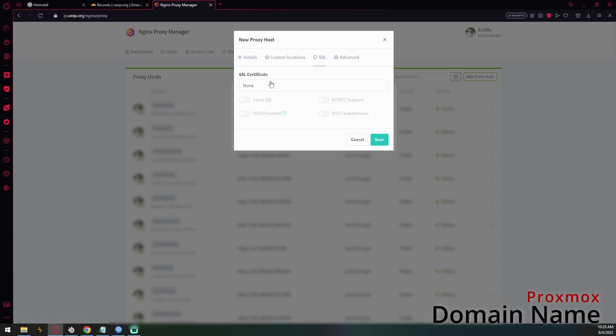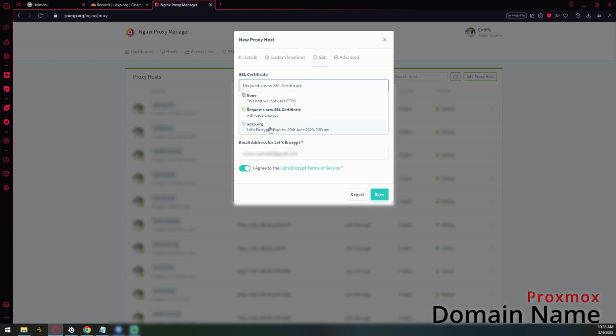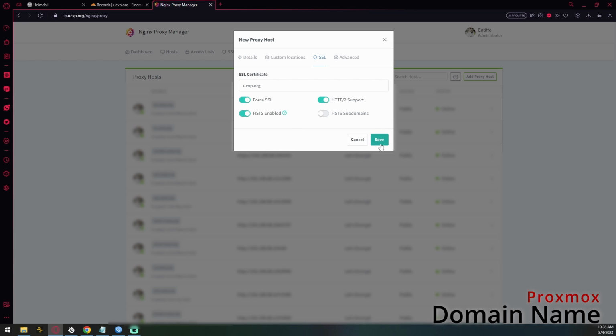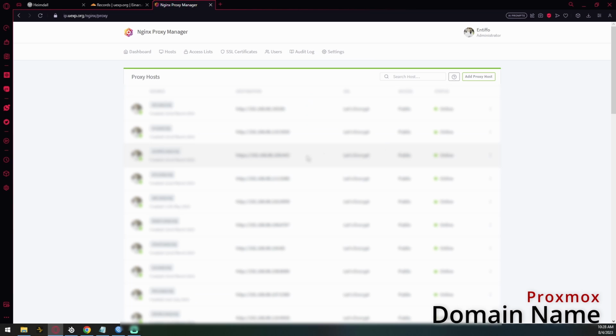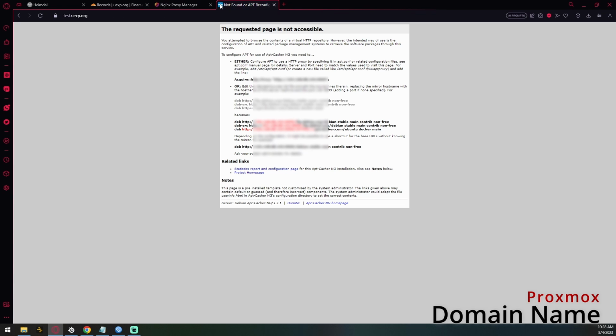Under SSL, when you create your own first domain name in the future, you can just request a new certificate. Nginx Reverse Proxy Manager will request a certificate for you. I'm going to use my already created wildcard self-signed certificate. Now if I open up the newly created subdomain, it points to my internal apt cache service, as you can see here. And that's it for domain names.